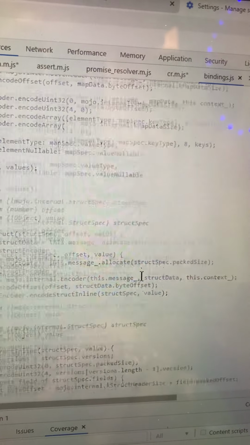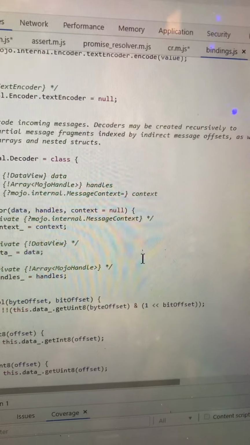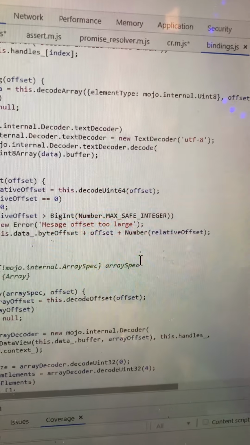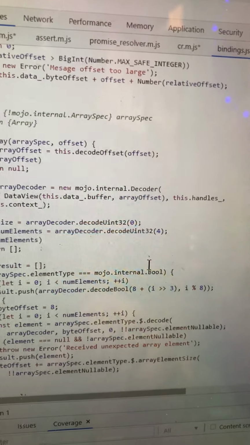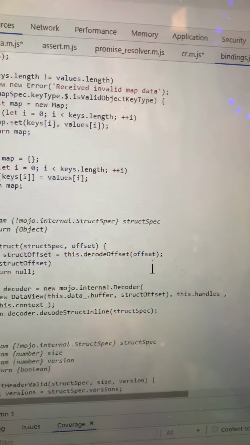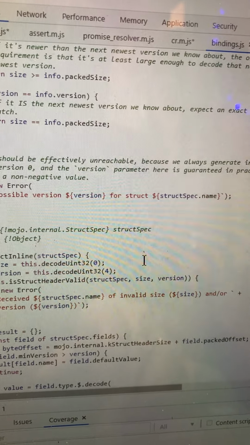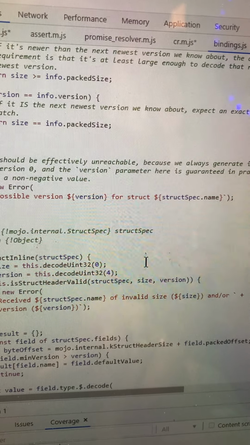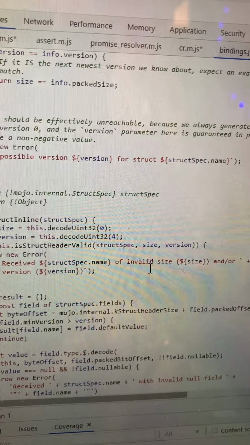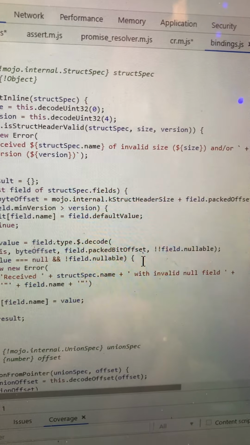Go fairly fast on this one because the video is hitting 50 minutes. No one wants to watch a 50-minute video unless you want to find exactly what's going on here. Because we always generate info for version 9, the version parameter is guaranteed. Practice negative. Okay.